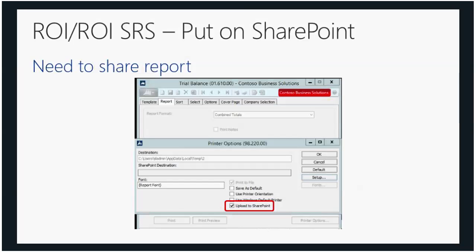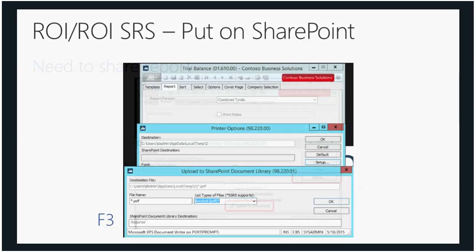If you click on it, it will allow us to say, yep, I want to upload it to SharePoint. Now, once I tell it that I want to upload it to SharePoint, I need to tell it where I want to put it. If I click on that setup button, it's going to open up a screen, and it's going to say, okay, I'm ready for you. You first need to tell me what you want to save it as.